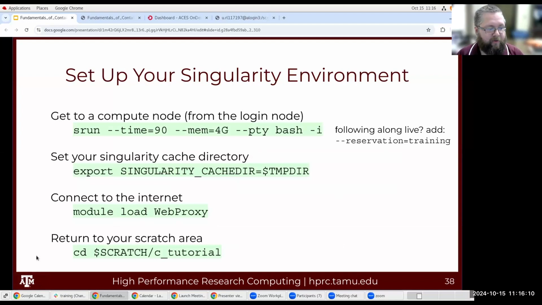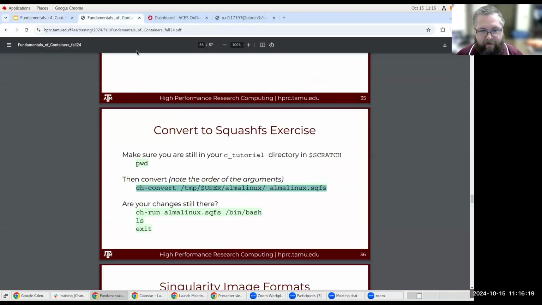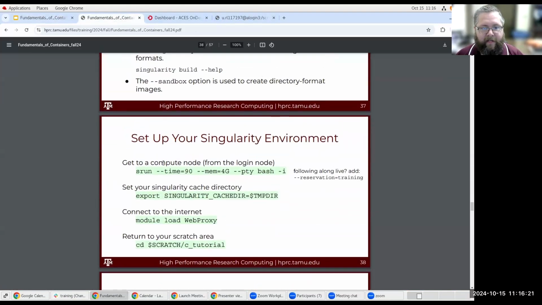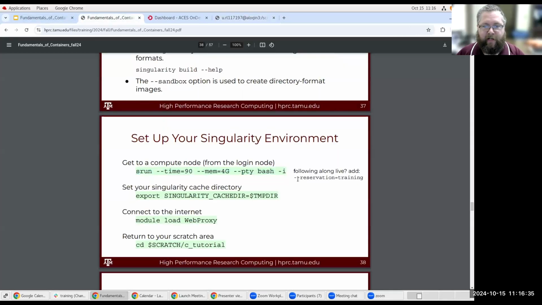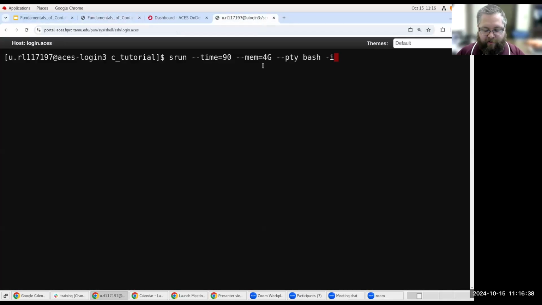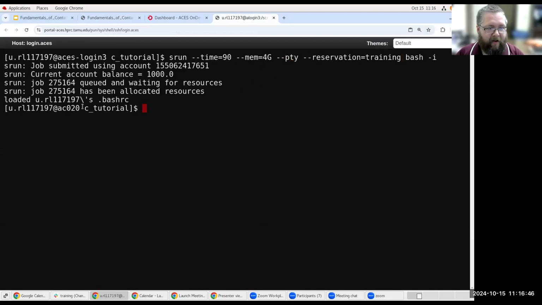Now we need to get onto a compute node to do the Singularity exercise. So I am now on slide 38. I'm scrolling to slide 38 and I'll copy this. And I'm going to add reservation equals training because I'm following along live. This reservation exists right now. It won't exist later, but it exists now. And now I am back on AC20. See AC20 here? I'm on a compute node.